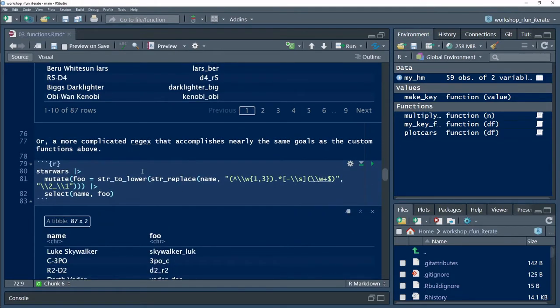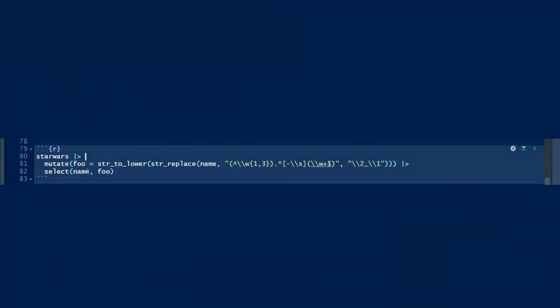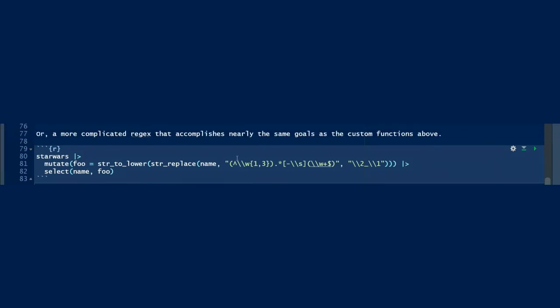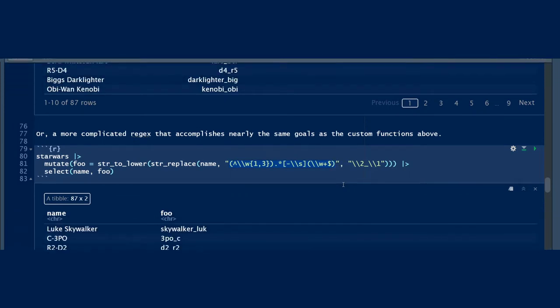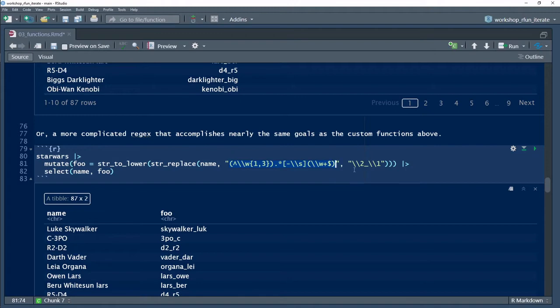Okay, for those that have watched my regex stringr video, you'll notice that in line 81, I demonstrate a more complicated regex pattern, and by its very nature, I accomplish the same thing as the previous two custom functions. To be fair, custom functions may be more readable, but a good regex pattern can be very satisfying in its own right. But this brings me to share some advice.